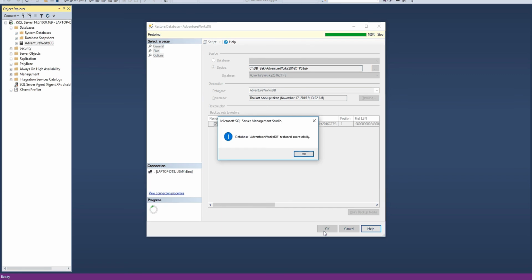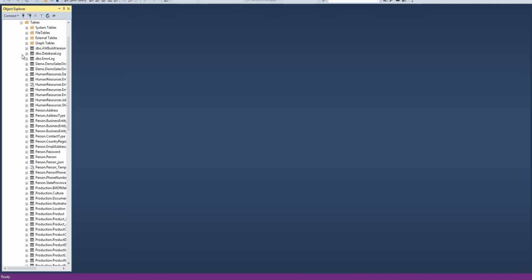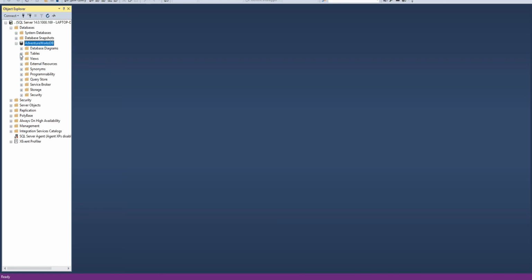All right, so it has finished restoring the AdventureWorks database, and I got this message which says it's restored successfully. Click on OK, and you see the database currently. I'll open it and see if there are some tables. Yes, we can see all the tables which are available, the views and everything, all the objects.